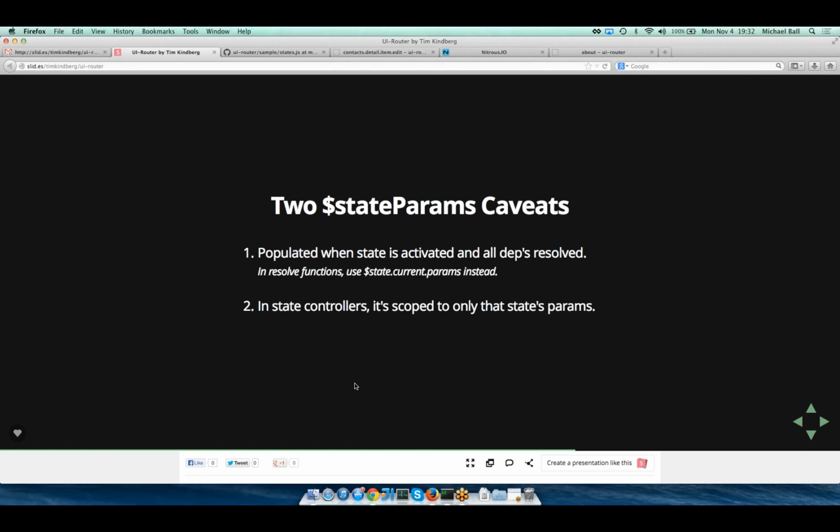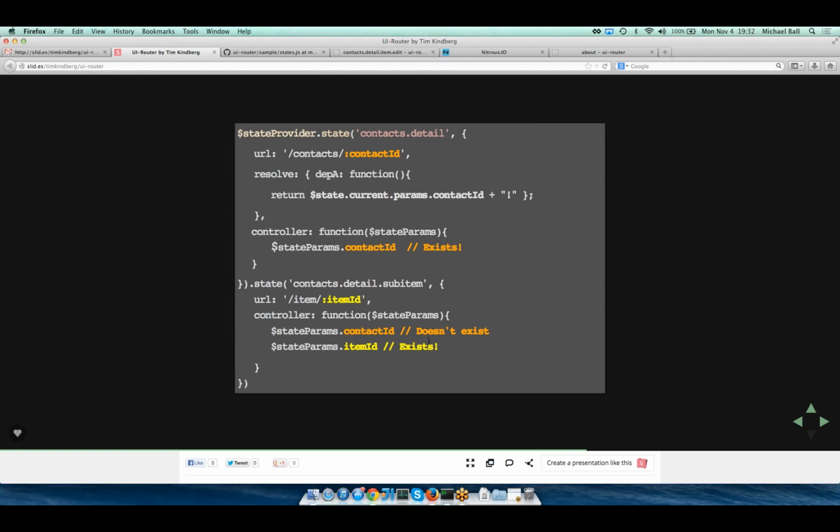Then number two, in state controllers, if you were to inject state params into a controller of a state, it's only going to have objects in that object that are related to that state. So it's going to trim it down. I have an example here. Up in this state, I have a URL that has one param, contact ID, and when I inject state params, contact ID exists. Now here in subitem, it only declares item ID. So if I were to try to access contact ID, it's not going to exist down here.